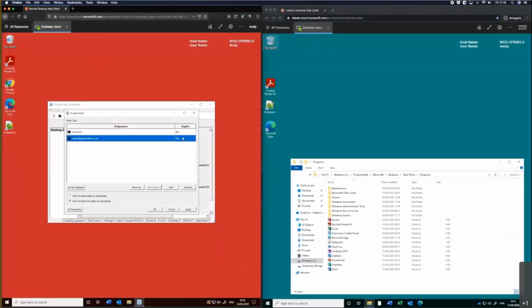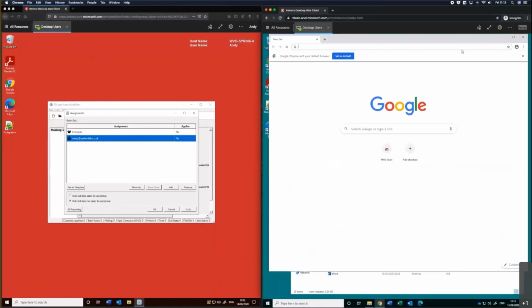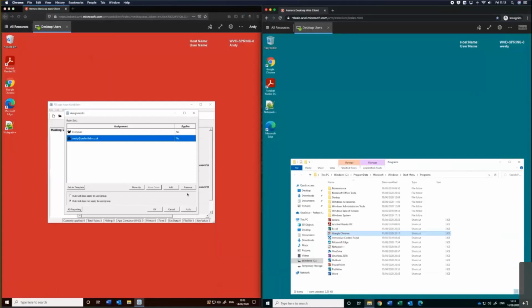So it doesn't apply, and we'll apply that, and our icon has now appeared on our desktop and in the actual location itself. So now we can launch straight away. So say we did this with Chrome, but this can be any application. So it prevents us from having a lot of different images and different host pools.